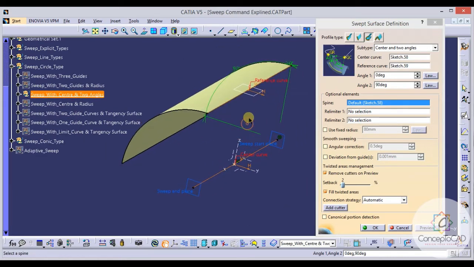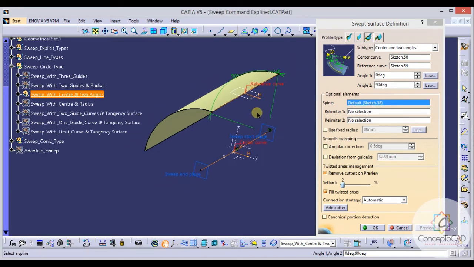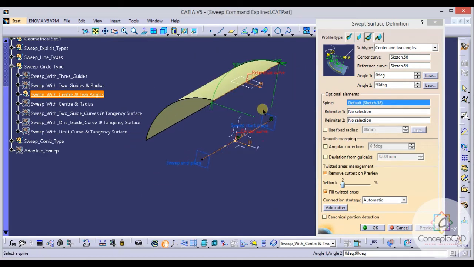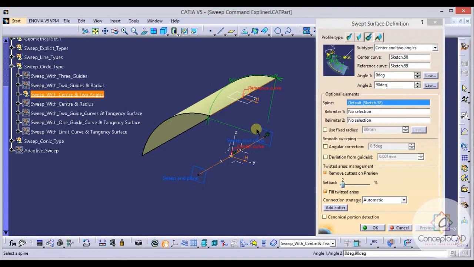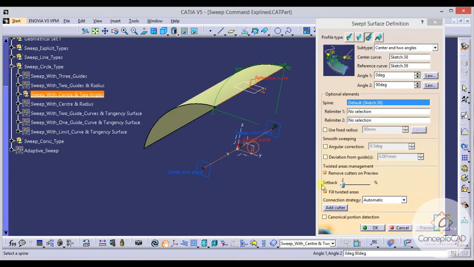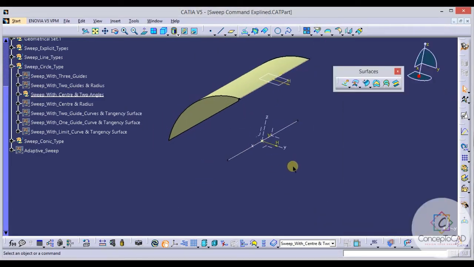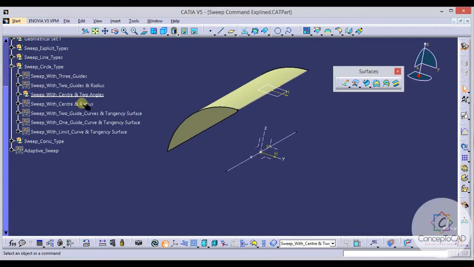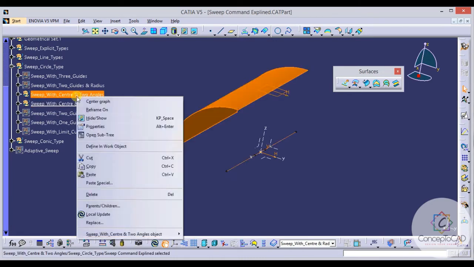Remember here that the value of radius is the distance between your two curves, whichever you specify when you are offsetting this plane from the center plane. So click on preview and click OK. So the next type of sweep is with center and radius. So we will define this and hide this one.